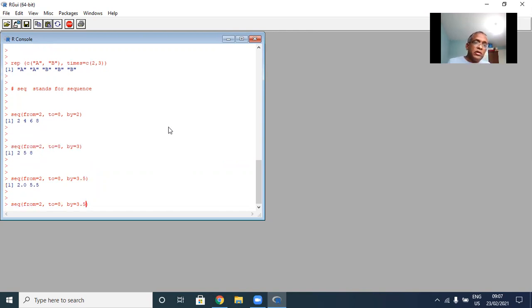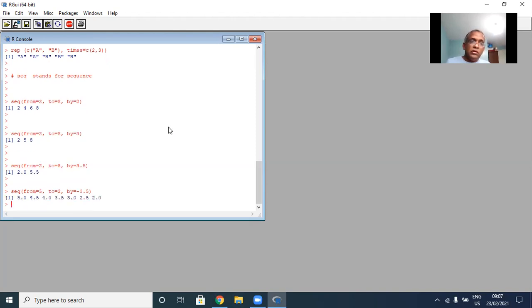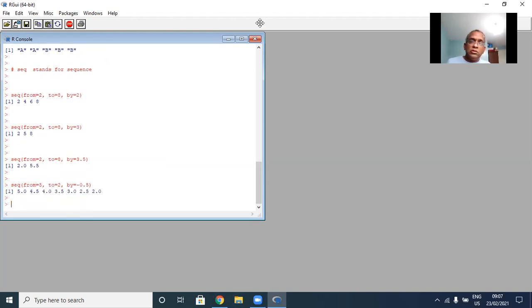You can also have a decreasing sequence of numbers, like from 5 to 2 by minus 0.8. It will give you the decreasing sequence. So here you're going from 5 to 2 and every time you're decreasing by minus a half. So it's 5, 4.5, 4, 3.5, and so on.